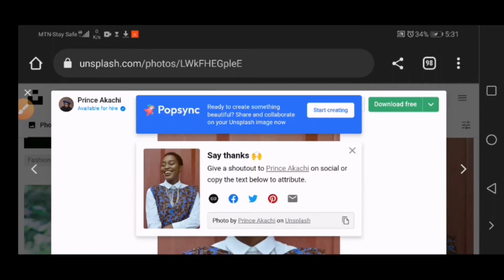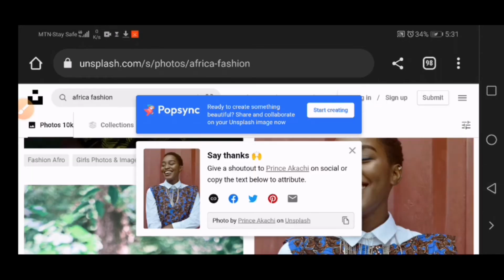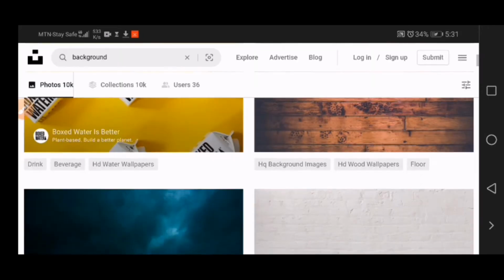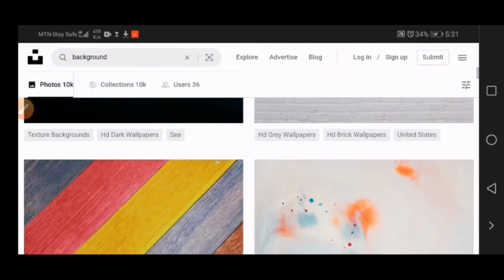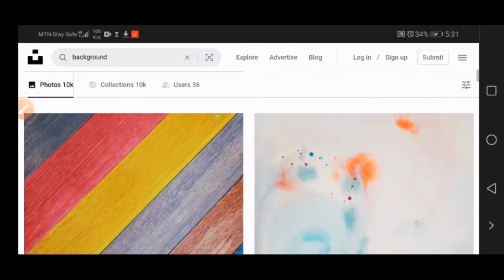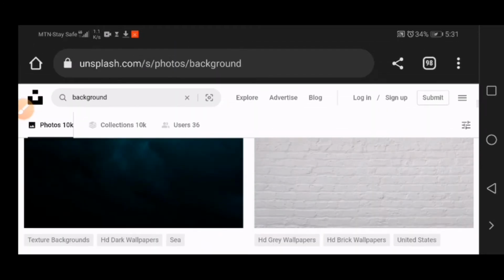Remember to look for background. Let me look for background here. You don't need to do much, just type in background and you're good. Right, let's go there. I think I would love to use a bright background so that my text can come out, the color of my text will come out. So let me just go for this brick wall background.